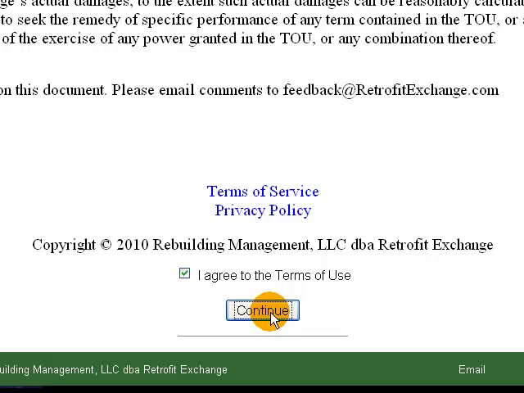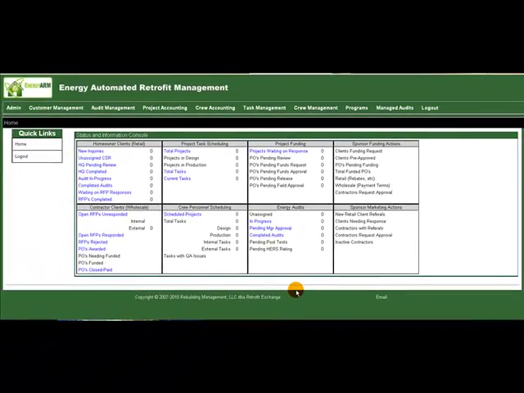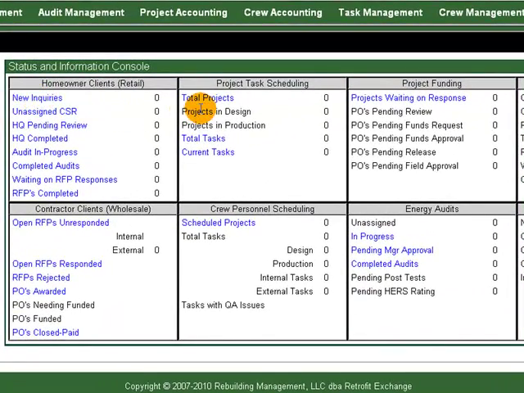Once you press Continue, you'll be taken right into your portal page, and you'll be able to see that you're ready to get started with inquiries and business within the Retrofit Exchange.